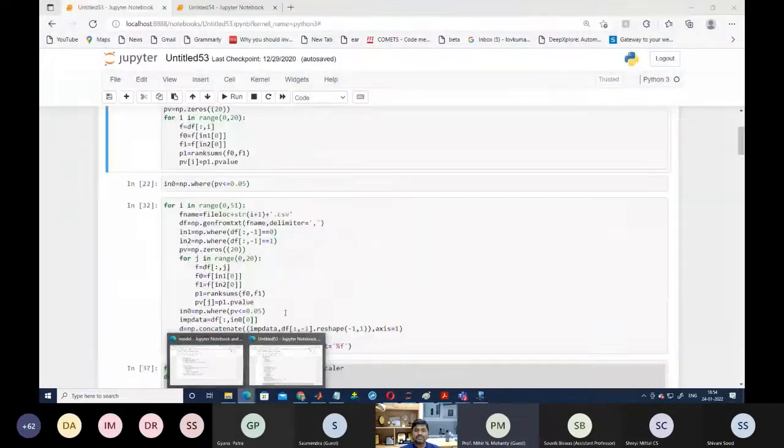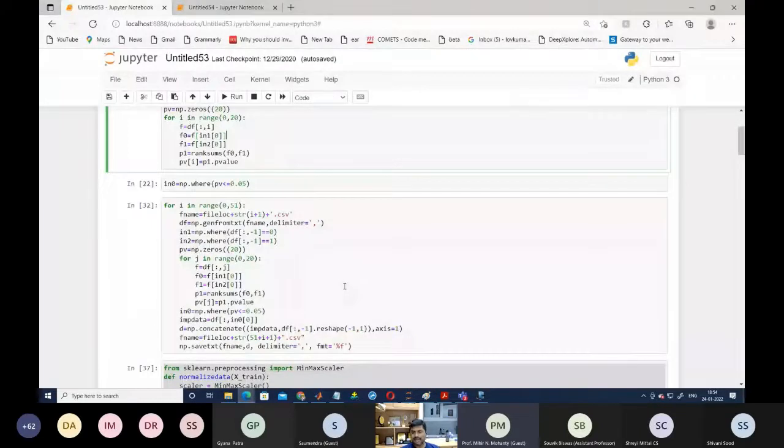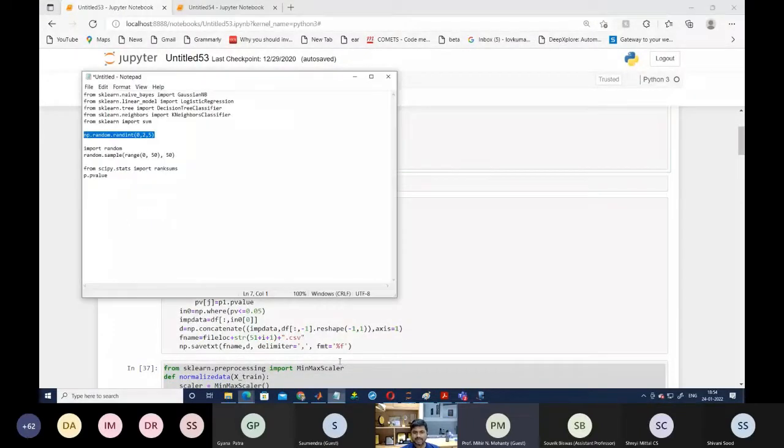Yeah. So if you need this code directly, you can mail me through my mail ID. My mail ID is Lavkumar at hyderabad.bits-pilani.ac.in. So if you need this code, if you need the dataset directly, you will mail me.